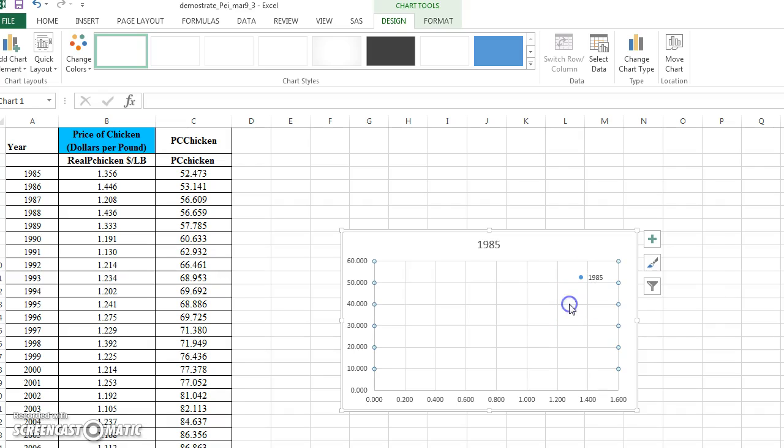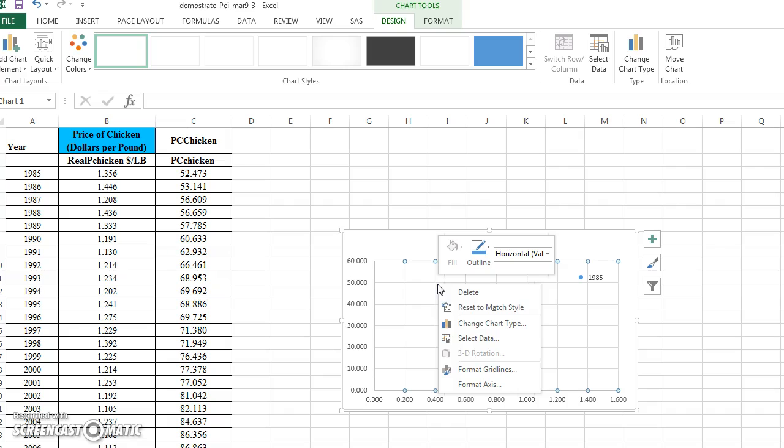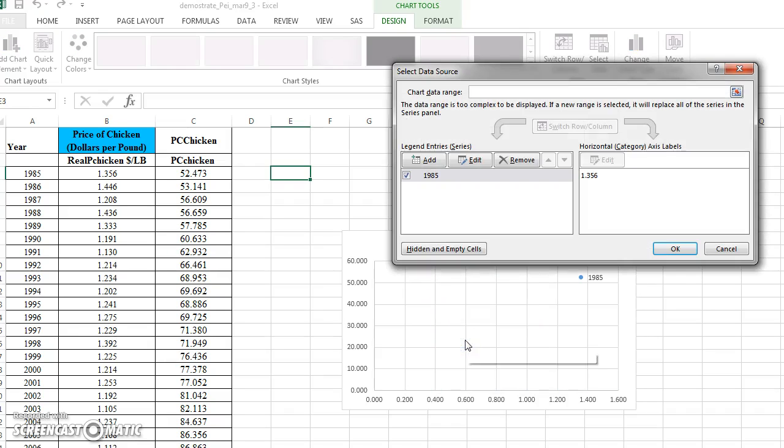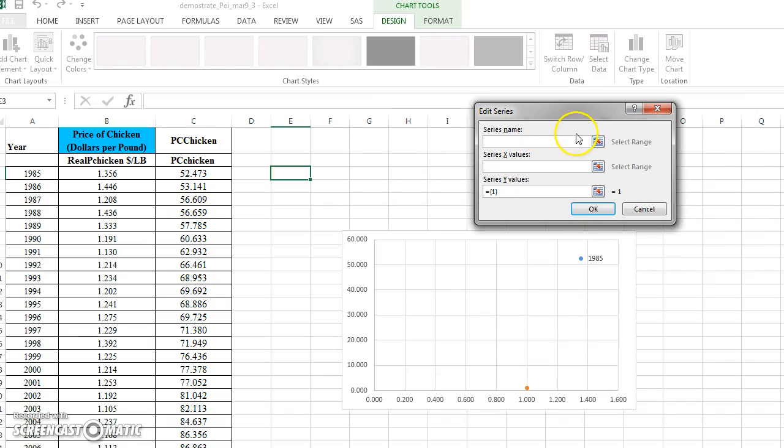That's the name of the year. So that's how you put in the first data point. And then you continue to do the second data point. What you do is right click, click select data, and then you're going to click add.